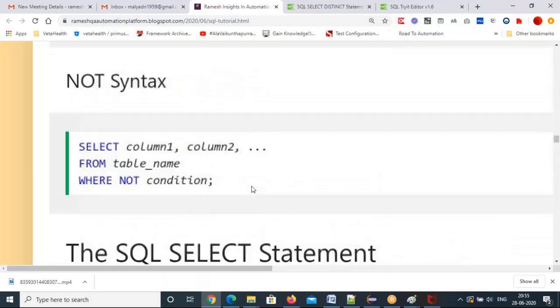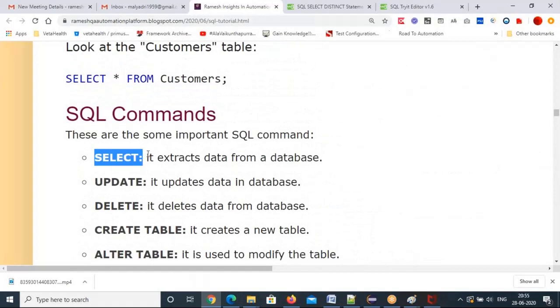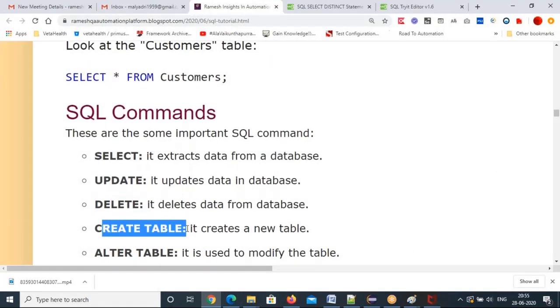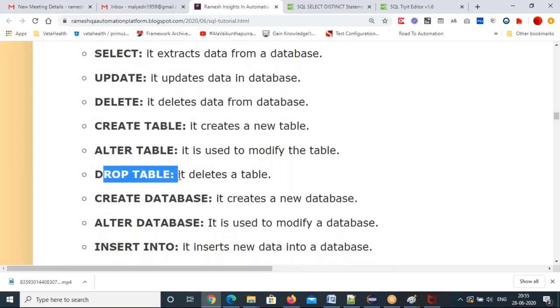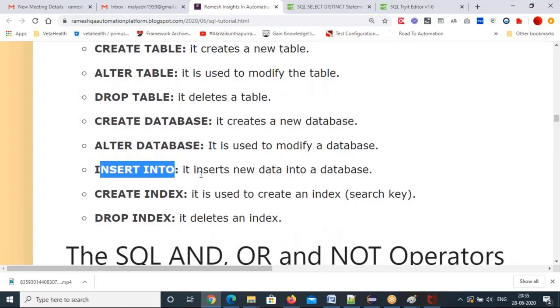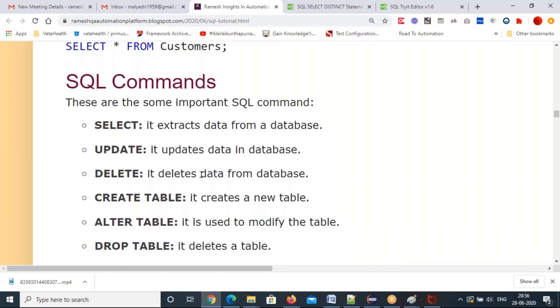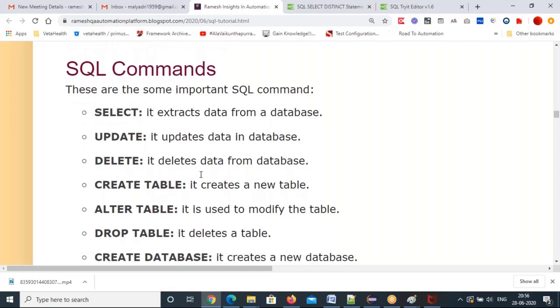Very important, this question. Even recently I faced it in one of the interviews. Select, update, delete, create table, alter table, drop table, create database, alter database, insert into. Insert into is a command. Select is a command. Update is a command. Delete is a command. Create table is a command. Alter table is a command. So these are all the SQL commands.